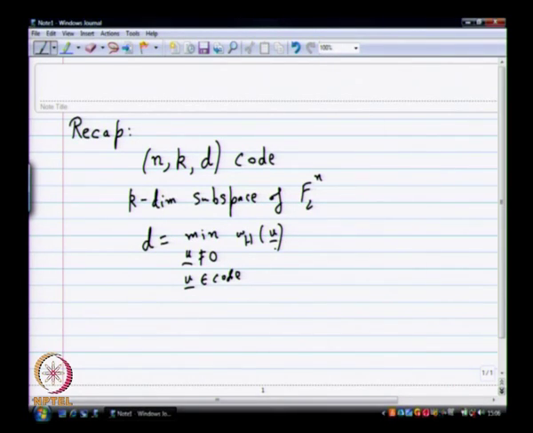Okay. So, you look at all the non-zero vectors in your code, the one that has the smallest Hamming weight among all those things, you get the minimum weight. That is what we saw, and this minimum distance d, like I pointed out, is not a very linear algebraic parameter, it is more of a combinatorial parameter. So, it is more difficult to determine directly.